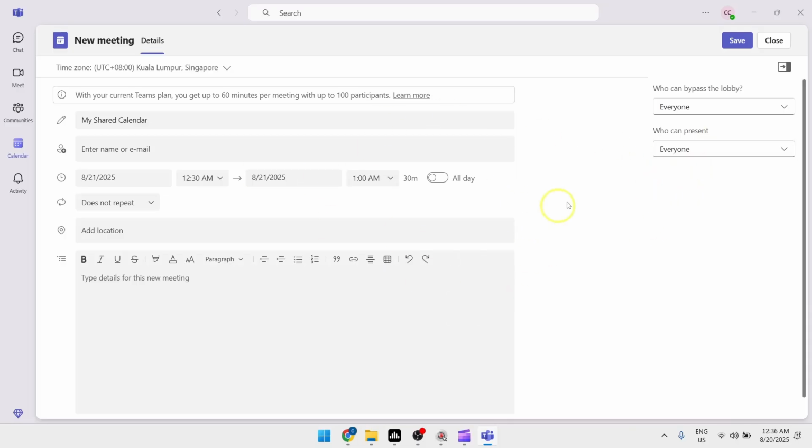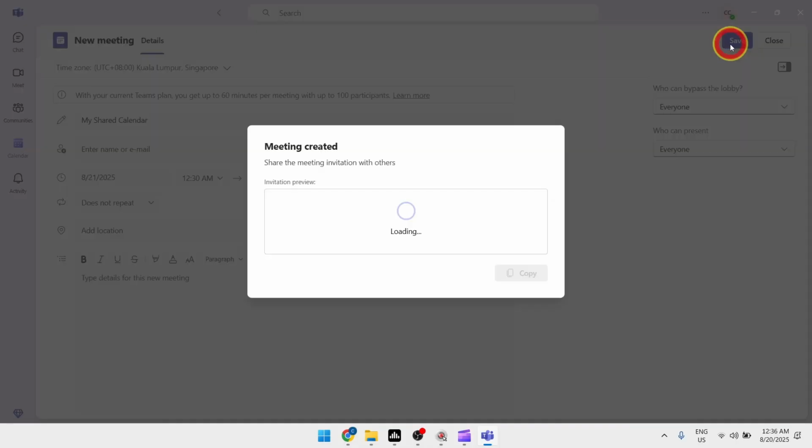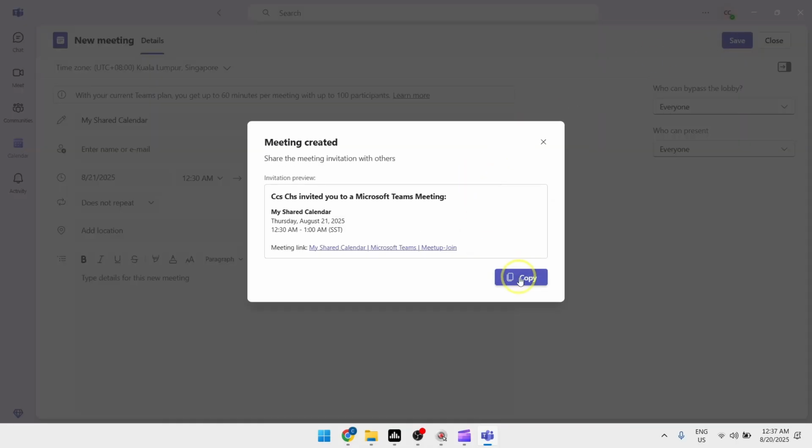And once everything is set, just proceed by clicking on save. You can copy a link to this calendar to share it to everyone. So that's pretty much it.